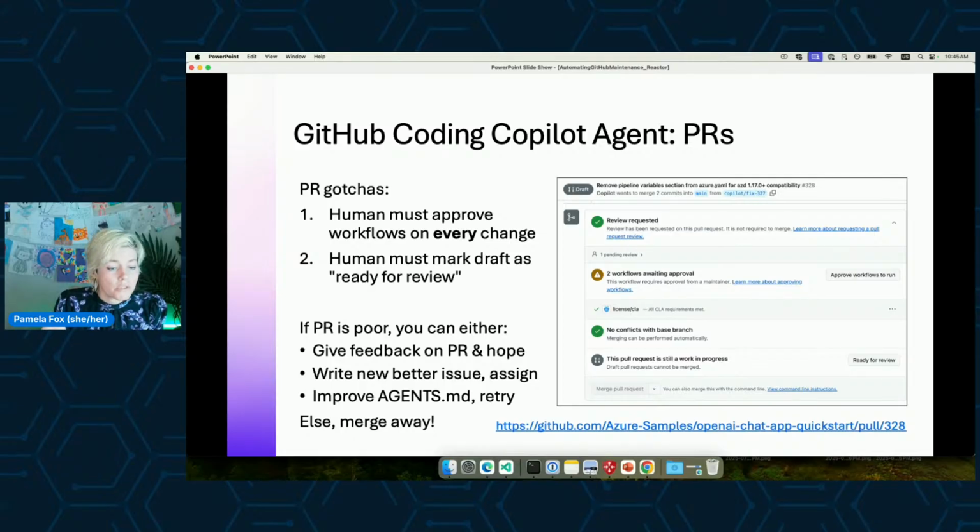Also, another thing you might want to do is improve the agents.md in your repo. That's a file that you put at the root of your repo that tells agents how to work with your repo. Generally, you want to have that if you're going to be using GitHub Copilot coding agent. It's going to be much more successful.